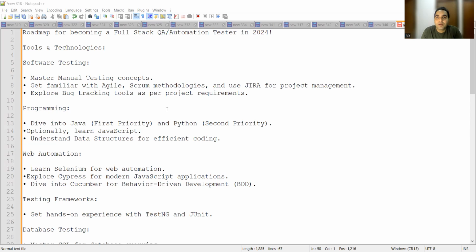One more thing that you should be comfortable with is programming. You need to learn the programming fundamentals, and I would suggest learning Java first and then Python. Java should be your first priority, Python should be your second priority. It is optional if you want to learn JavaScript or not, right? Then understand data structures for efficient coding.